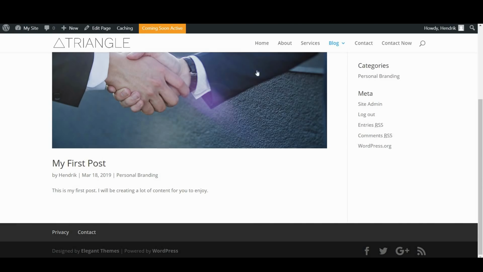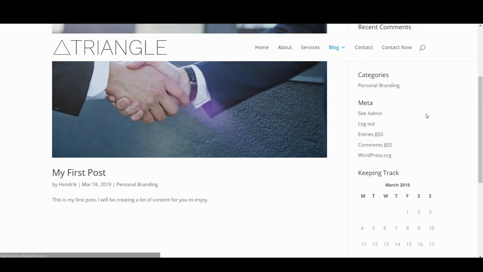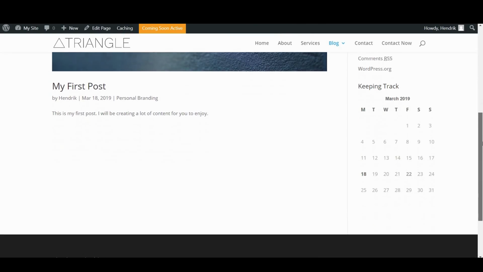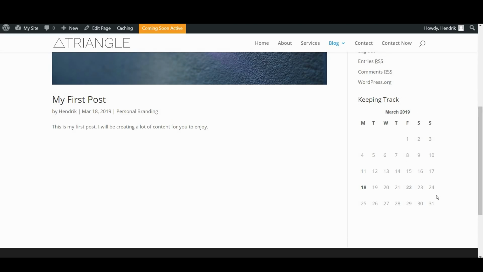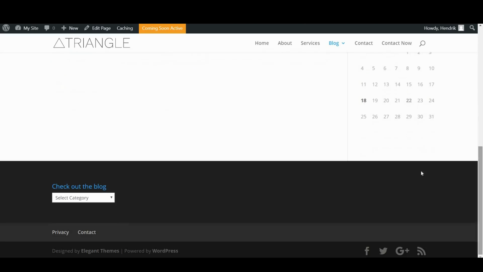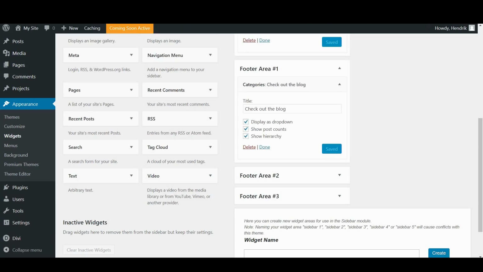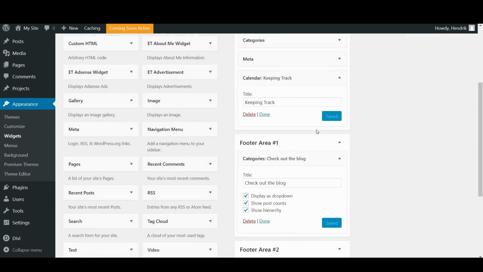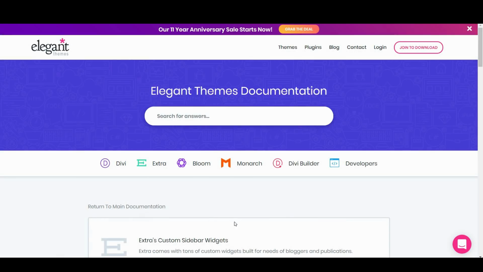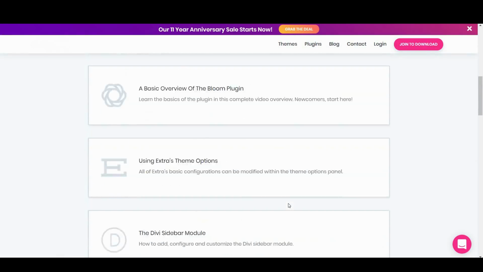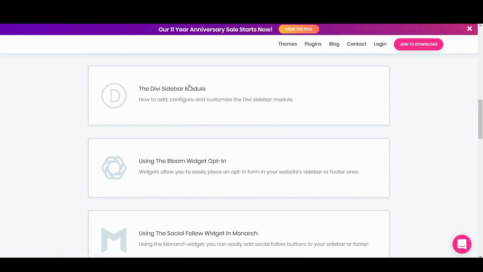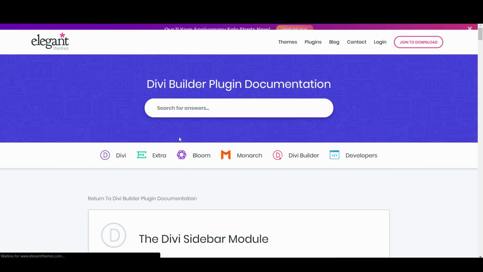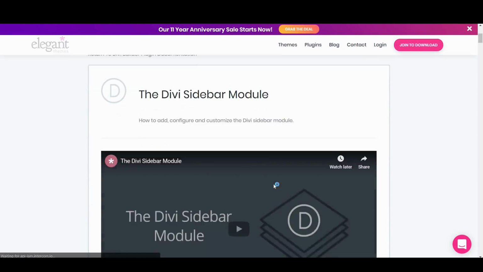So if you now go back and refresh, you'll see the calendar widget we added over here. And if you go down to the footer, you'll see the widget we added here. Oh yeah, if you want to remove a widget, just click the delete link over here and it'll remove it. So yeah, if you want to learn more about widgets, check out the documentation. And then we're off to the next part of customizing your site, which is the theme customizer.